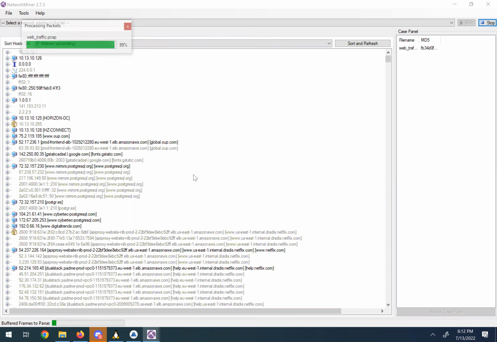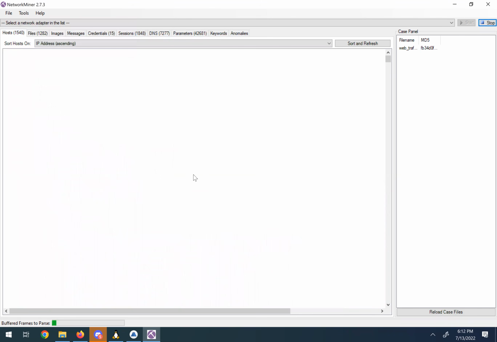What comes with that is DNS traffic, so before every web request is a DNS request, as well as some broadcast and multicast traffic that was on that network segment.